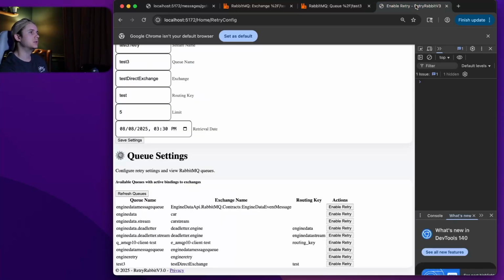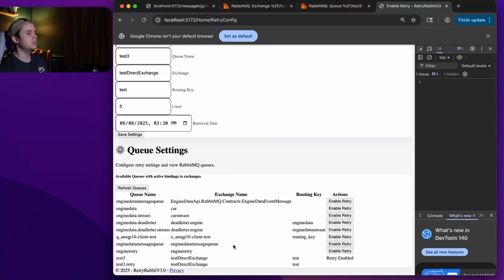So if I head back to my queue here, all I'm going to do is hit enable retry. Oh, I have a breakpoint set in my code to the side here. Let me continue that. So I hit enable retry, and let me refresh this again. You can see a couple things happened. One thing that happened is that the button for enable retry disappeared, and now it tells me that retry is enabled. Another thing that happened is that it made a new queue called test3.retry, and that's going to be pivotal for how this works. So test3.retry, you can see, is bound to the same exchange with the same routing key, and that's also essential too.